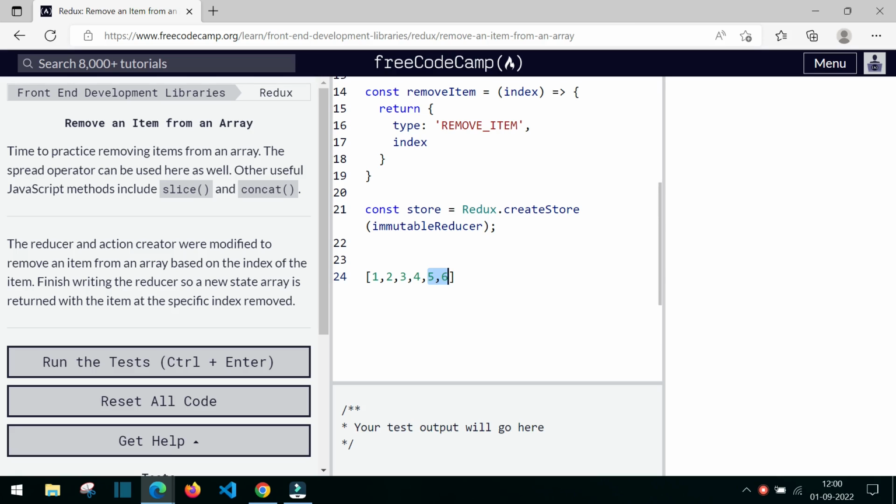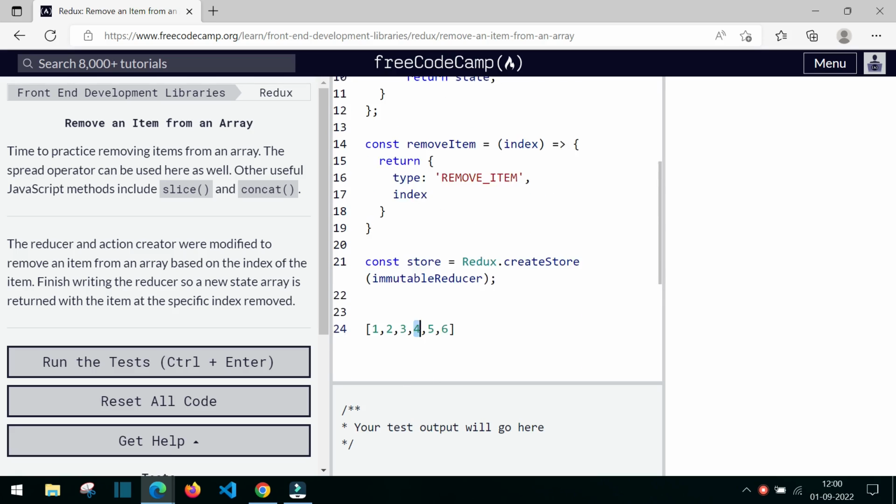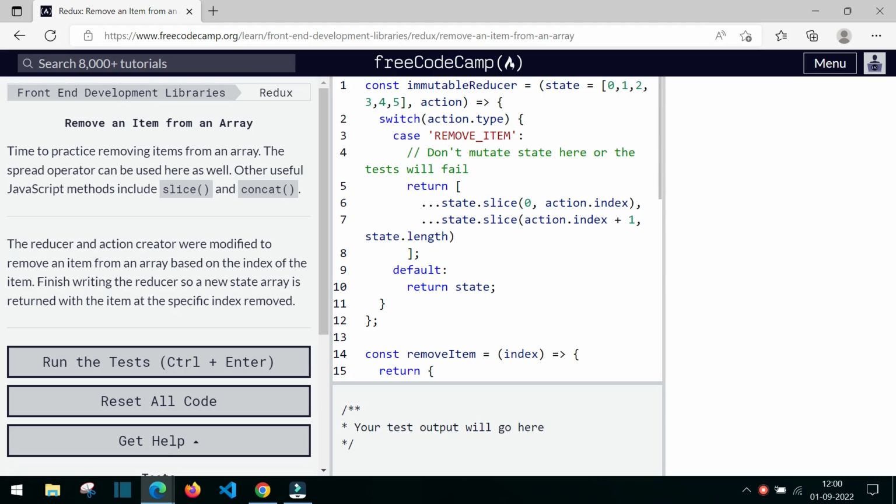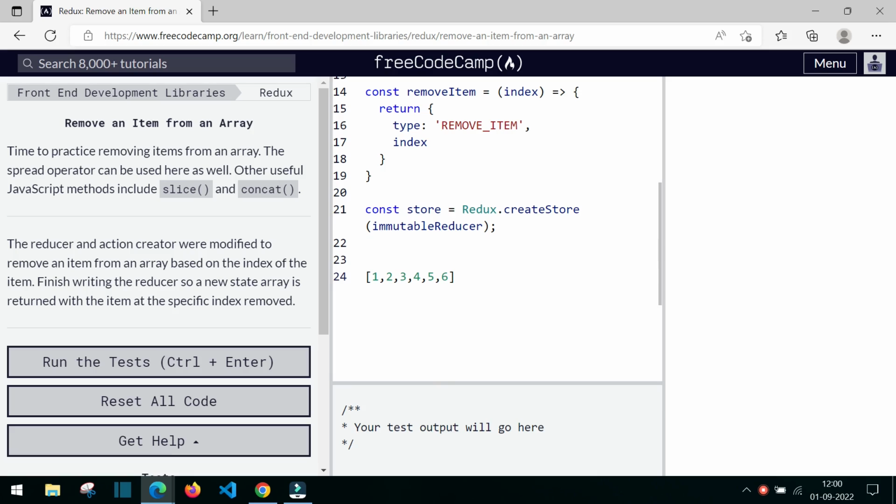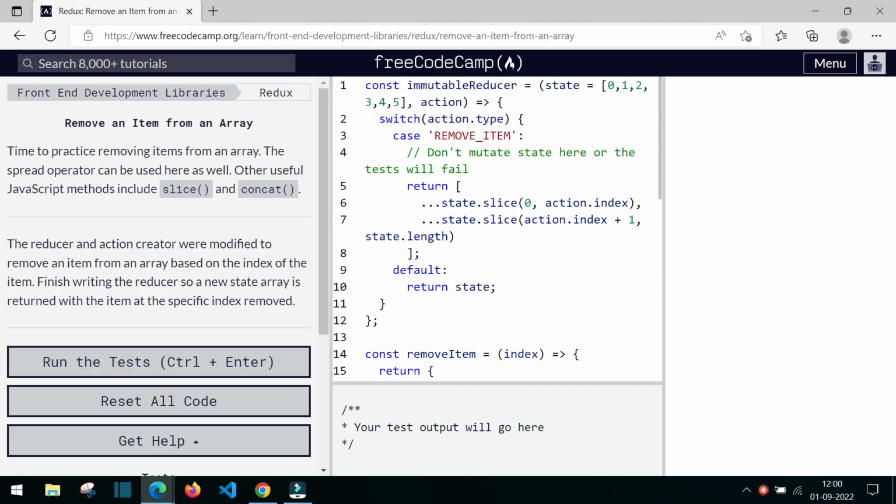Okay, so we are leaving this 4. So for that only we are giving action.index + 1. Okay, so 5 is nothing but this index value plus 1. So we are giving action.index + 1, and giving state.length.